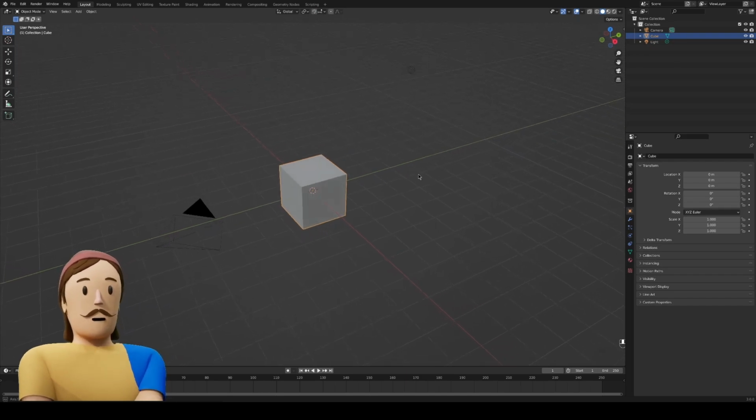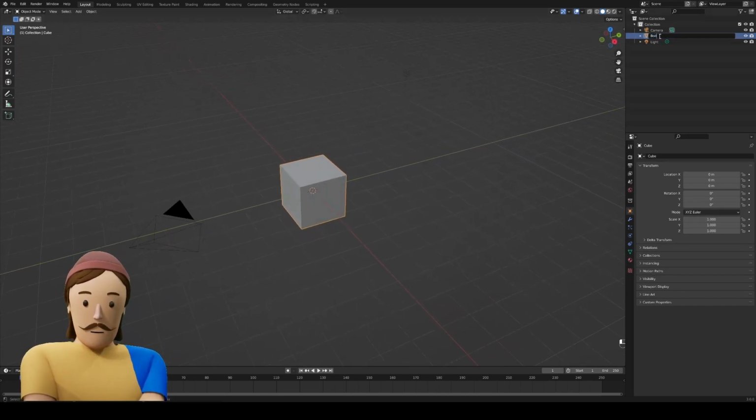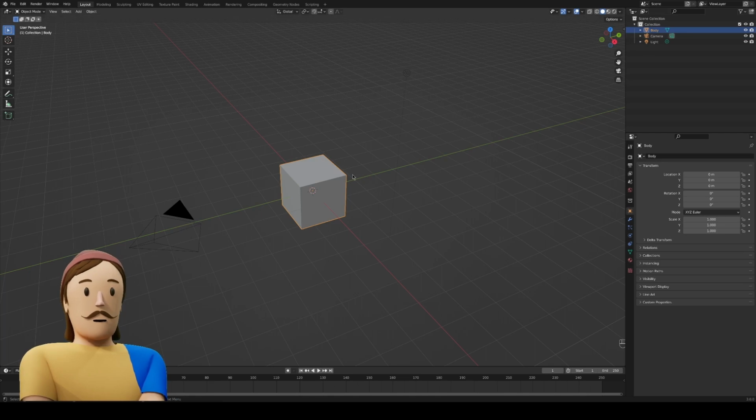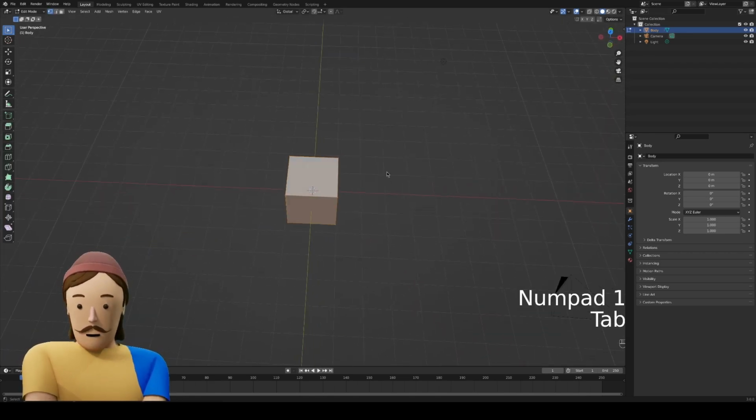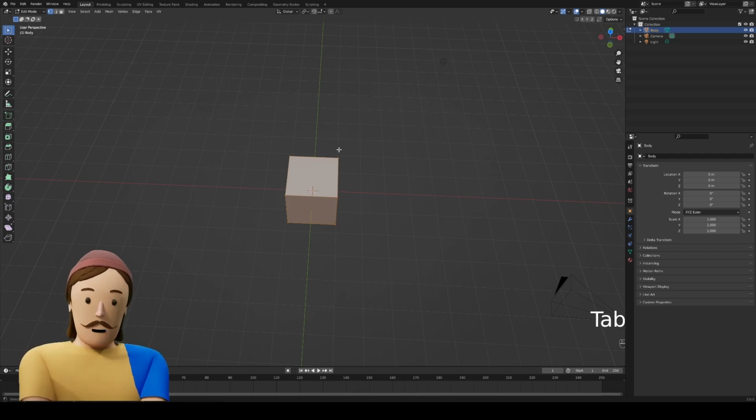So we got our new scene here. I'm gonna go ahead and rename the cube body. I'm very bad at organizing things, but I'm gonna try my best. So I'm gonna press 1 to make sure I'm in dead center. Now, I'm going to press tab to get into edit mode.